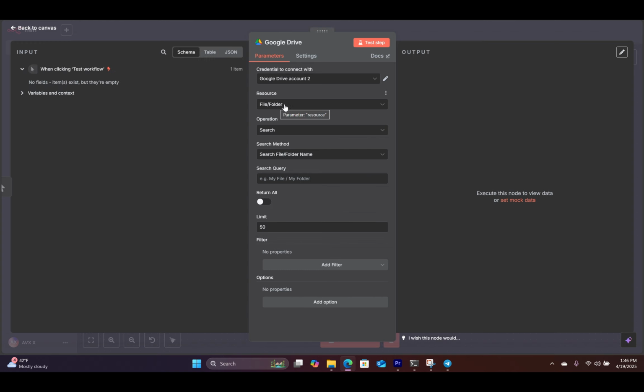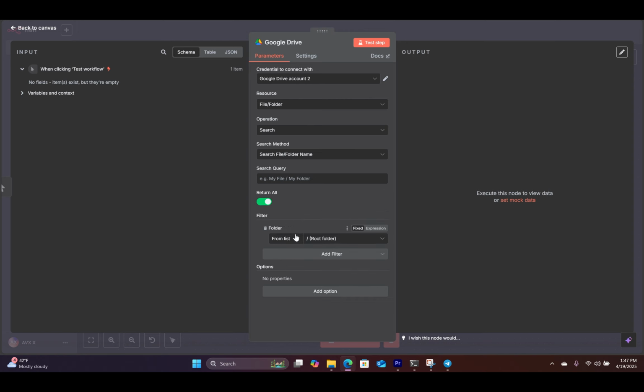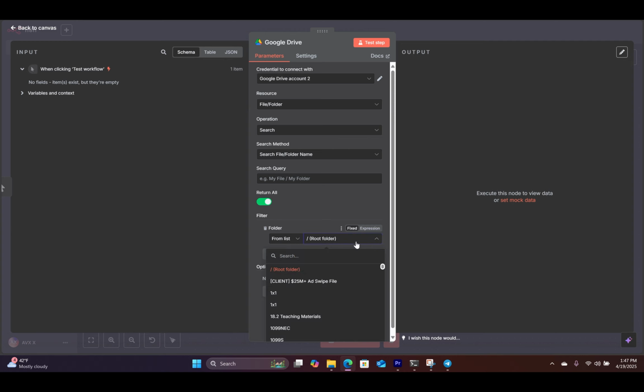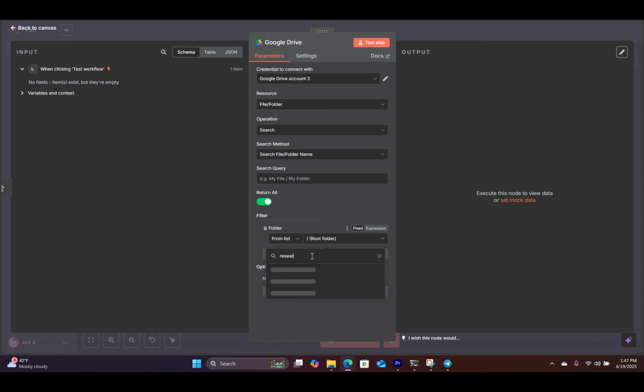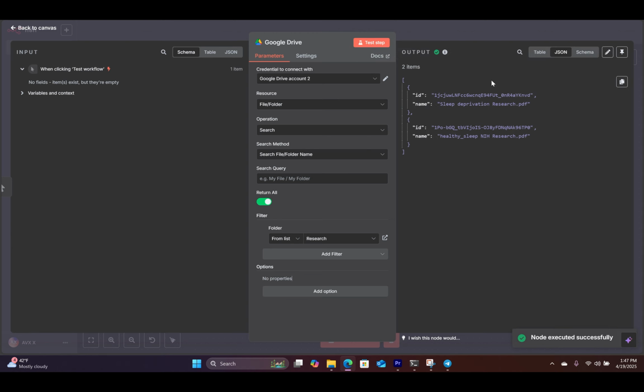We're going to use file and folder as the resource. Operation will be set to search. Search method will be search file and folder name. And here we will toggle return all. And for the filters, for the folder, we will choose from list, and it's going to be from the root file. In this case, we have created a folder called research. So hit research, and that will be the folder that it is going to grab information from. So we're going to hit test. It should return 2 files, which are the 2 PDF files we have uploaded regarding sleep research.